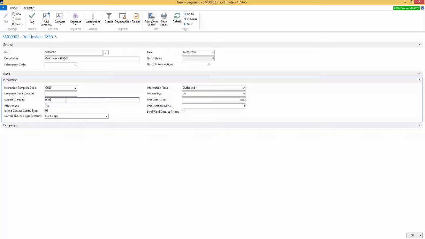I'm going to enter a subject. This would be used both if the interaction was an email, and also Navision does actually want to have a subject anyway, but that would be what your email subject heading would be. We see that we have got indeed an attachment and that we're ignoring the correspondence type. We've said that it is hard copy and the methods, and here's those unit costs and durations coming through.